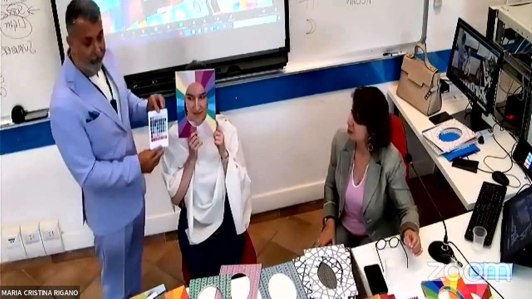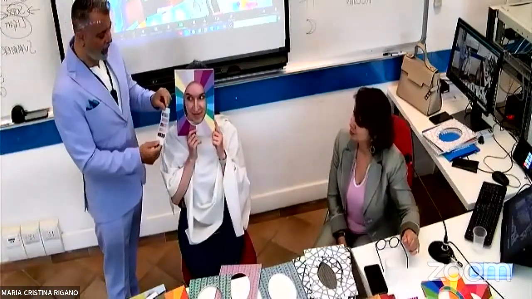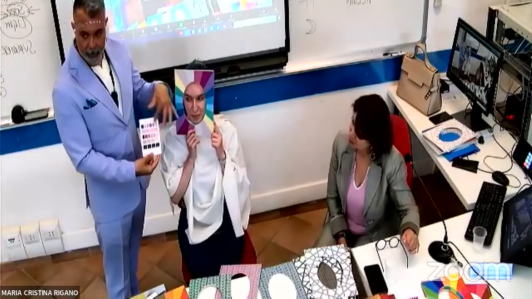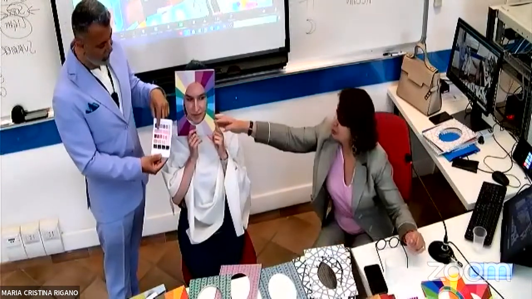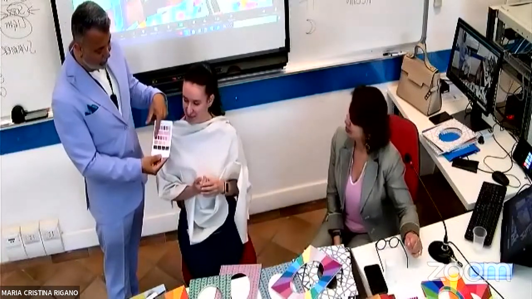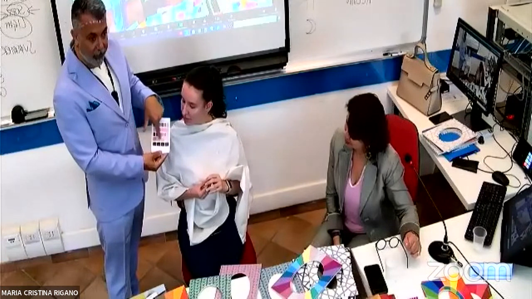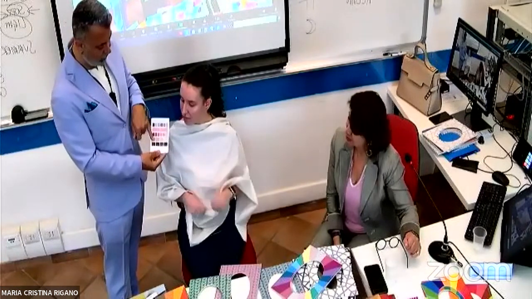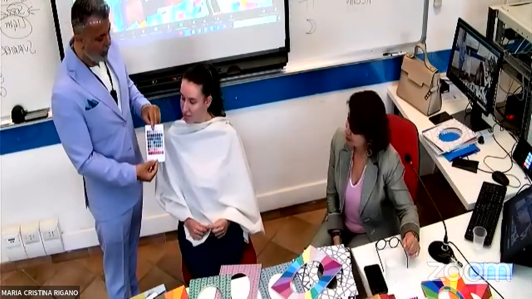Ok, we give the palette to our client with the makeup. So these are the eyeshadows, the blush, the lipsticks, the color of the foundation, and the color of the hair, okay?